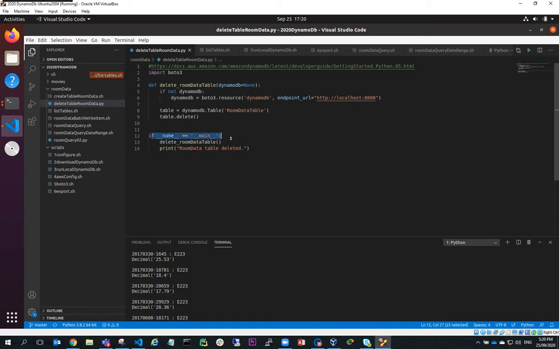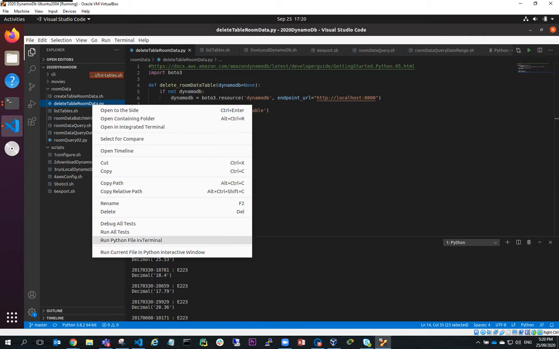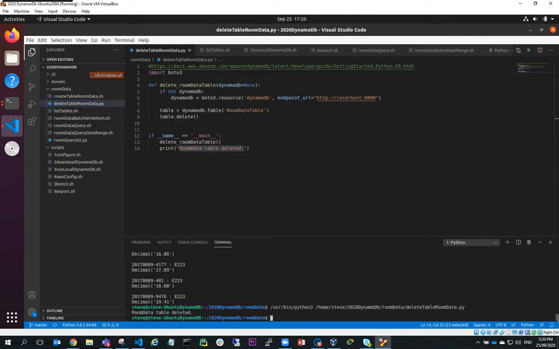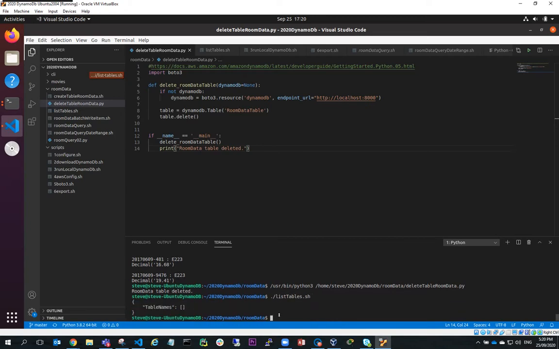And in the main code, my Python code, we're going to call delete the room data table. So we're going to call this function, and then we'll print room table deleted. So let's run that, and we'll run this here. If we have a look, you can see we've successfully completed. We've got room data table deleted printed, which is what we'd expect. Now if we were to go back and list our tables, you can see here that we've got no tables in our DynamoDB database.